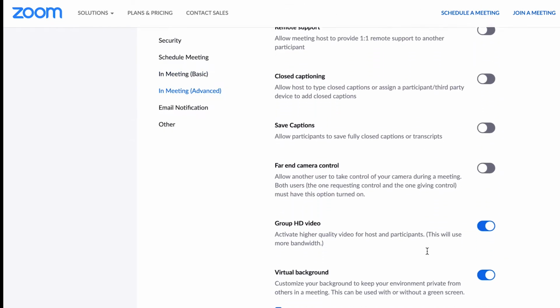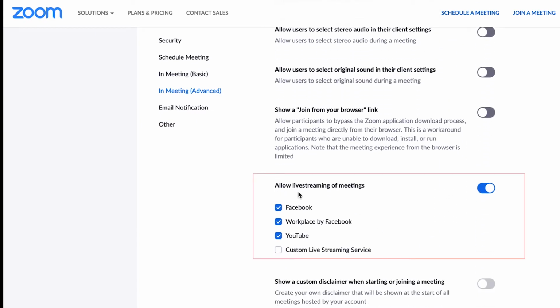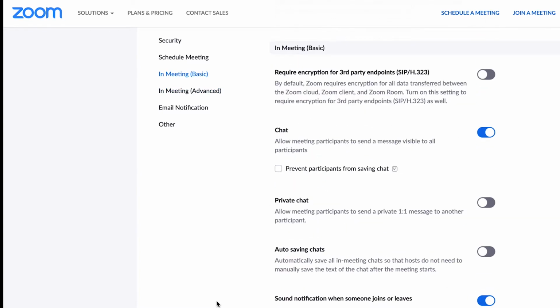Until you get to these different settings: allow live streaming of meetings. This is what you need to activate so that you can then start streaming directly with Zoom into Facebook, and using Zoom also on YouTube, and also using Zoom for Workplace by Facebook. So once you have clicked all of those, you're pretty much good to go. I'm going to show you what you do next.